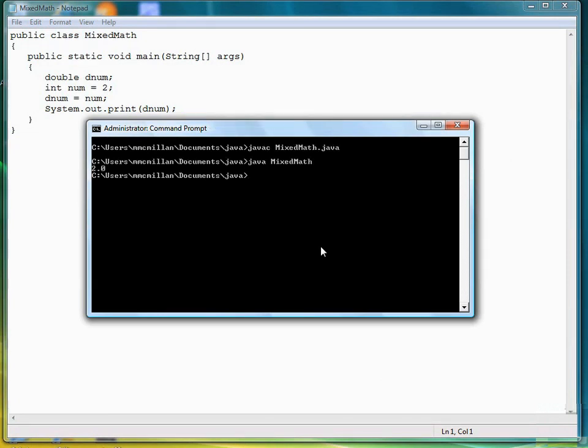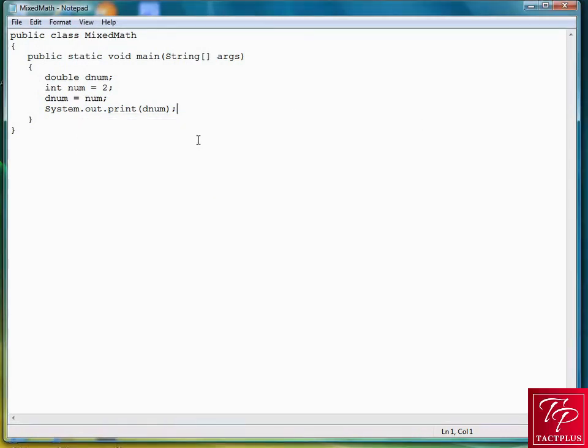And you'll see that the value of dnum is 2.0, even though we assigned num the value 2. The compiler will convert the integer value 2 to the double value 2.0 when we assign the integer value to the double variable. So when you're going from integer to double, that mixing is allowed. But now let's turn the tables a little bit.